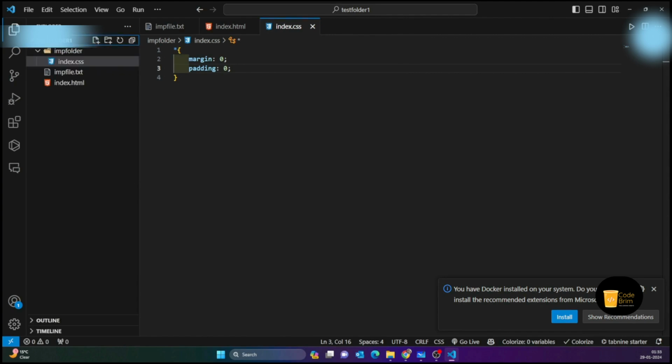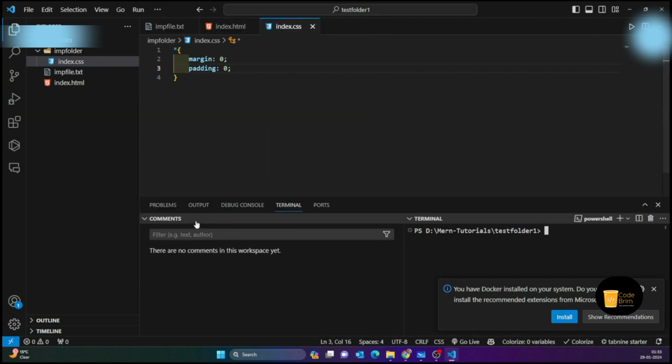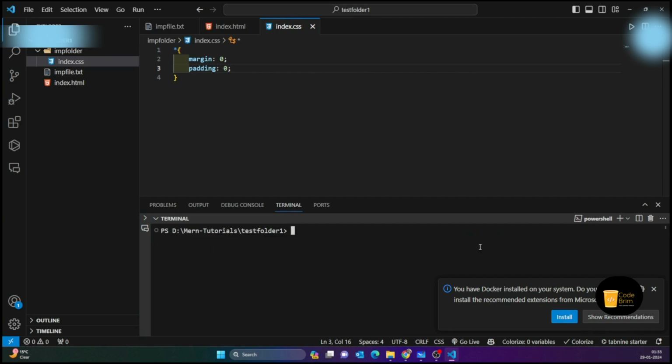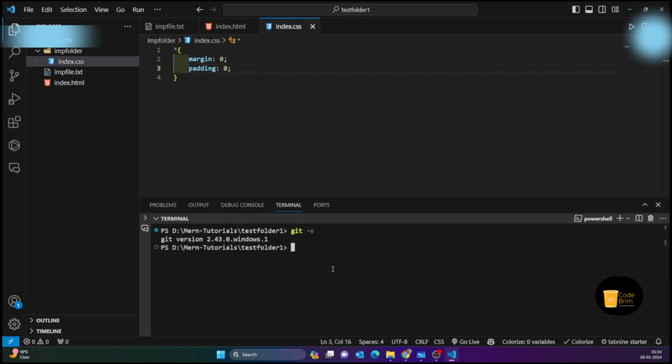This folder, I want to upload to my GitHub. So what I can do is I can simply go to terminal, new terminal, and this would act as my git bash also. What you did in git bash, you can do the same in here also. I would just test it. So git dash v, and you can see I got the version. That means everything which you did in git bash you can still do here. There is no issue.